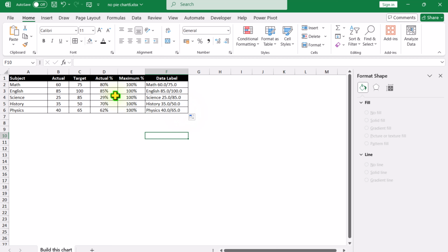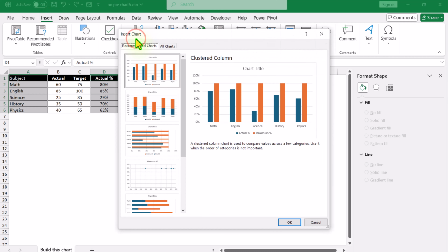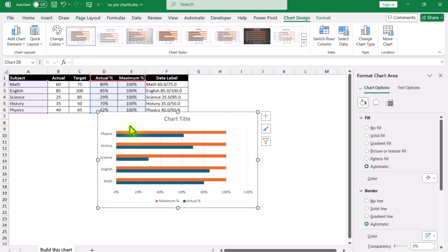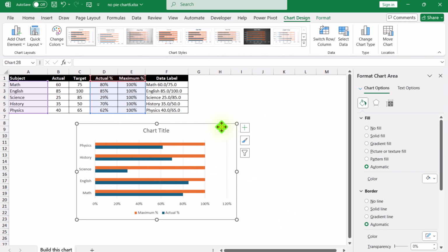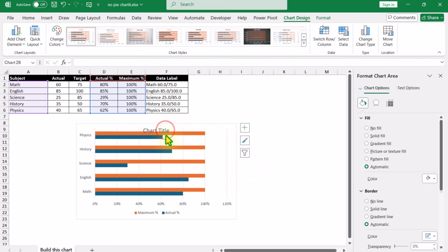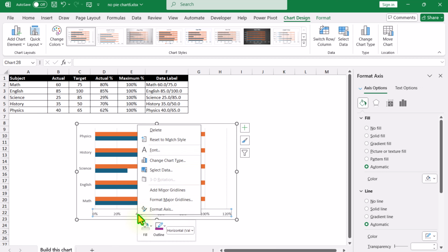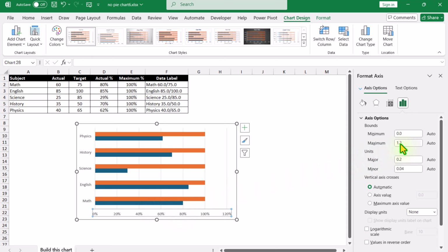The first thing, I will simply select the subject column of the data sheet, hold the control key and simply select the actual and max columns. Click on insert, recommended charts. In this case, I will insert this bar chart and simply hit OK. The next thing, I will simply remove the chart title and also delete the legend. Click on the horizontal x-axis, right click, format axis, and we need to define max as 100%. So I will simply define one as the value.